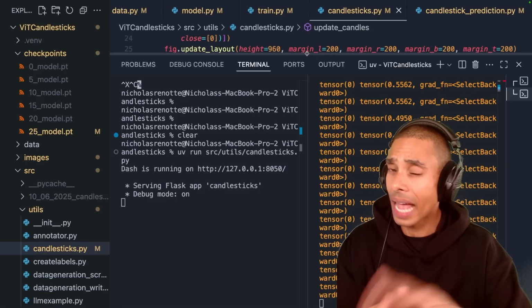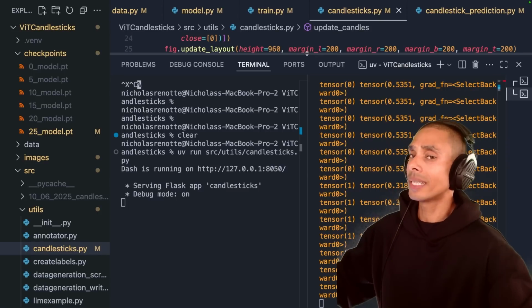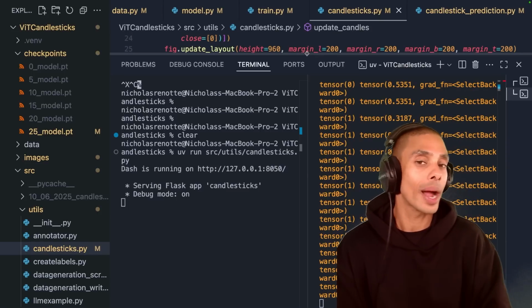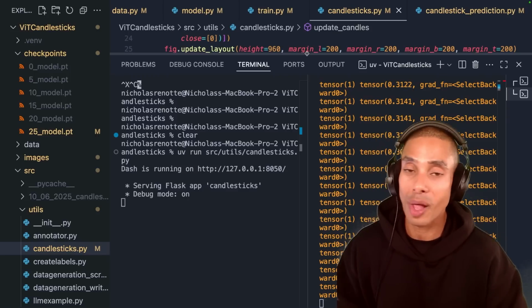Alrighty guys, and that is how to build your very own candlestick detection model. Hopefully you've enjoyed this tutorial. Let me know in the comments below if you get stuck.